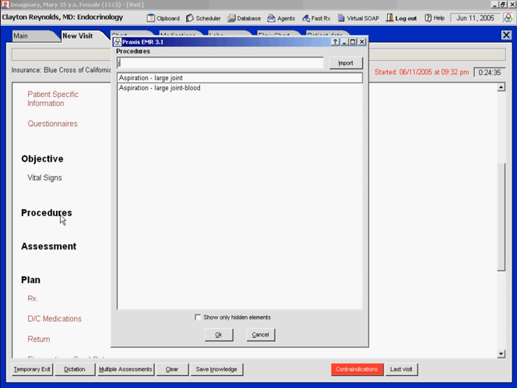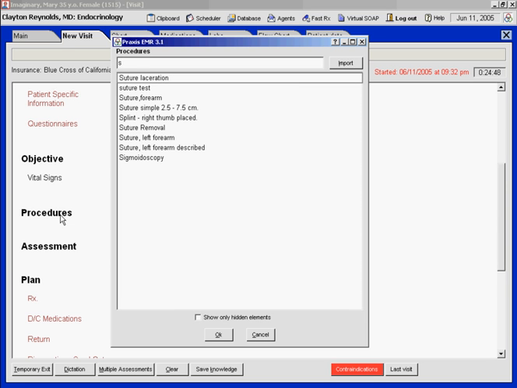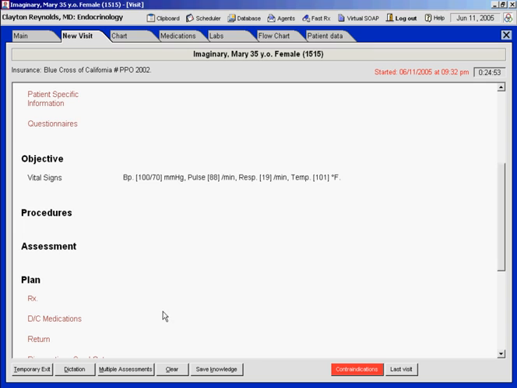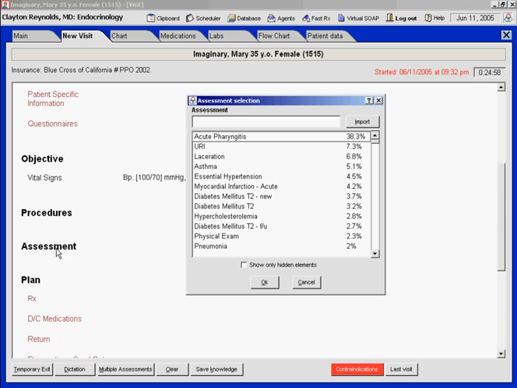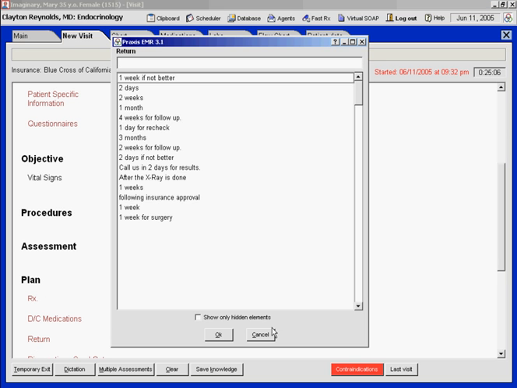If I wanted to suture a laceration, I followed the same procedure. As you can see, everything is very easy to find through the use of the search insert function. You also see that there is a list of common assessments I do in my practice. Again, this is in order of frequency distribution. Then there are all other elements, such as return visits, laboratories, and of course medications.